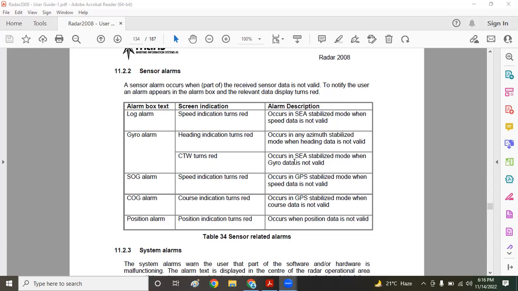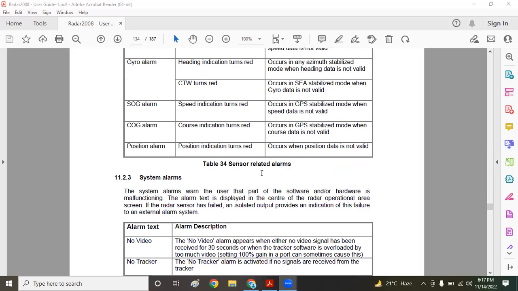Okay. Position alarm, of course, occurs when the position data is not valid or your GPS fails. Actually, if the GPS fails, all of these will be affected except the Doppler log, because the Doppler log depends on the speed through water. All right.